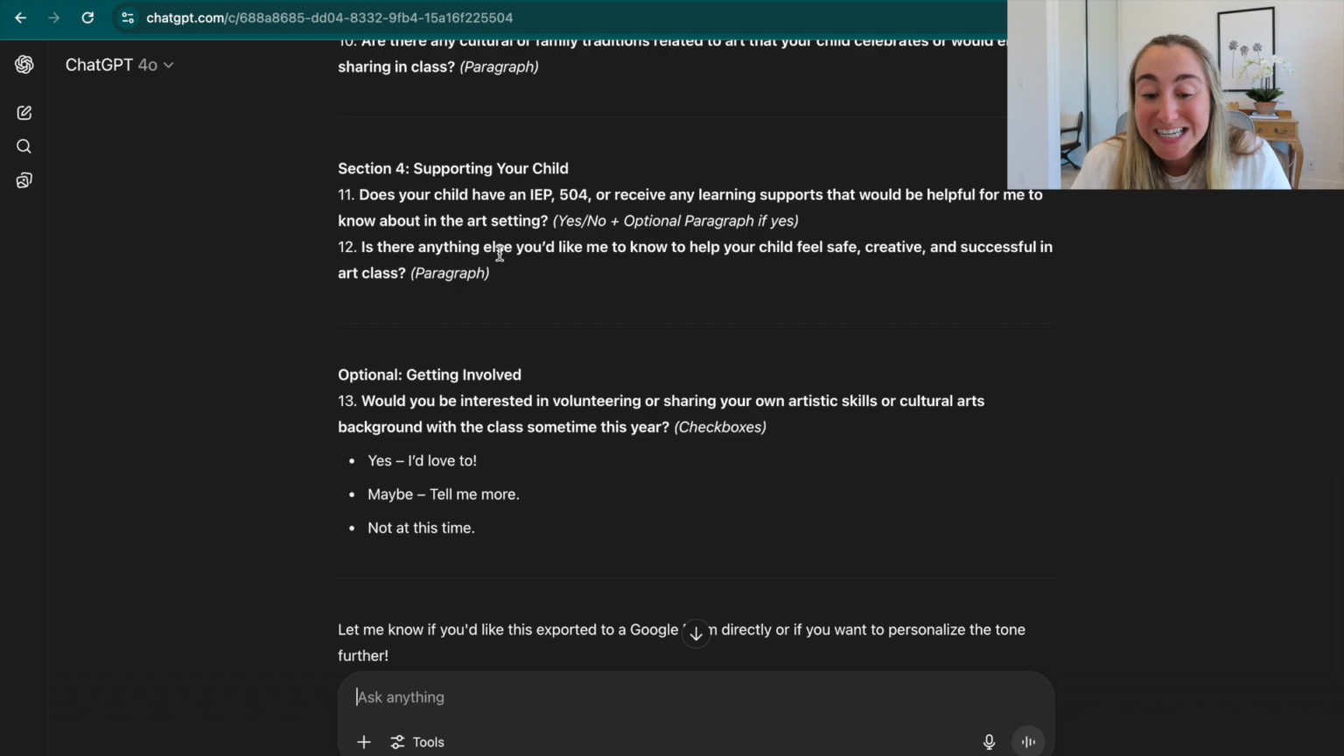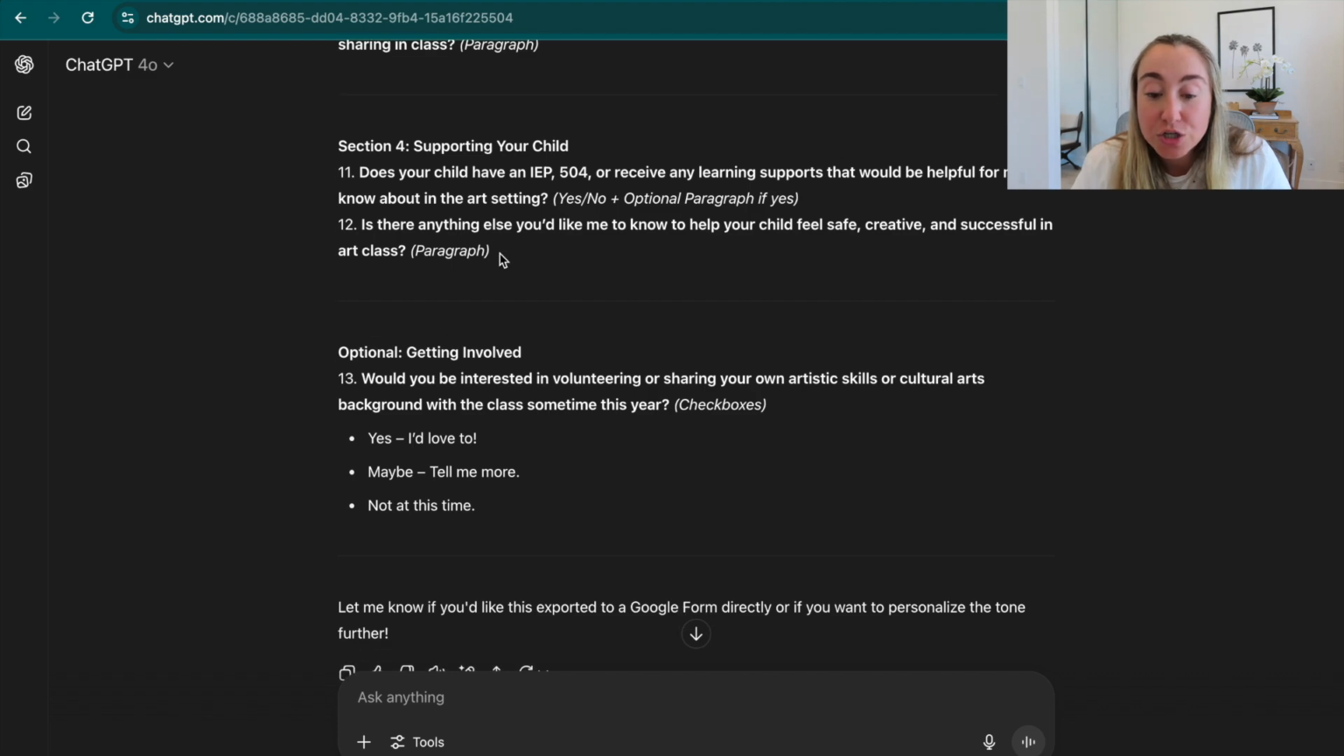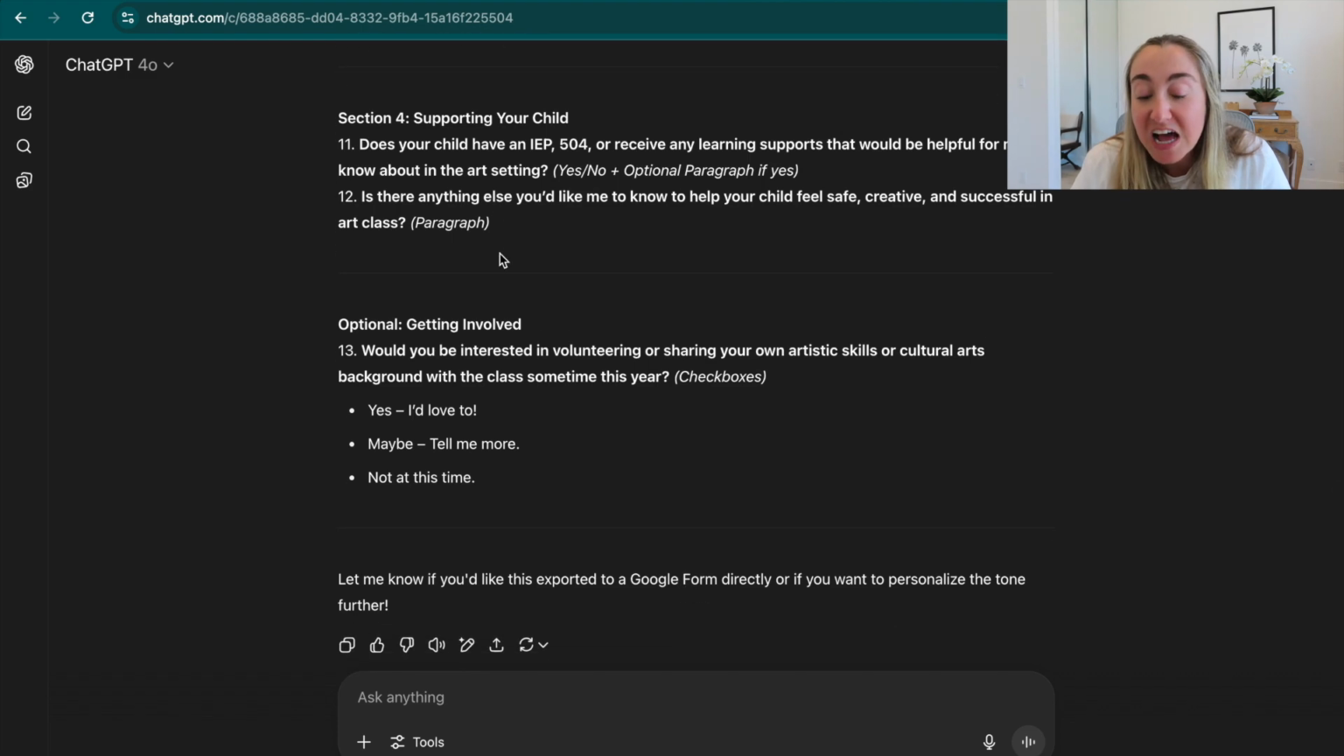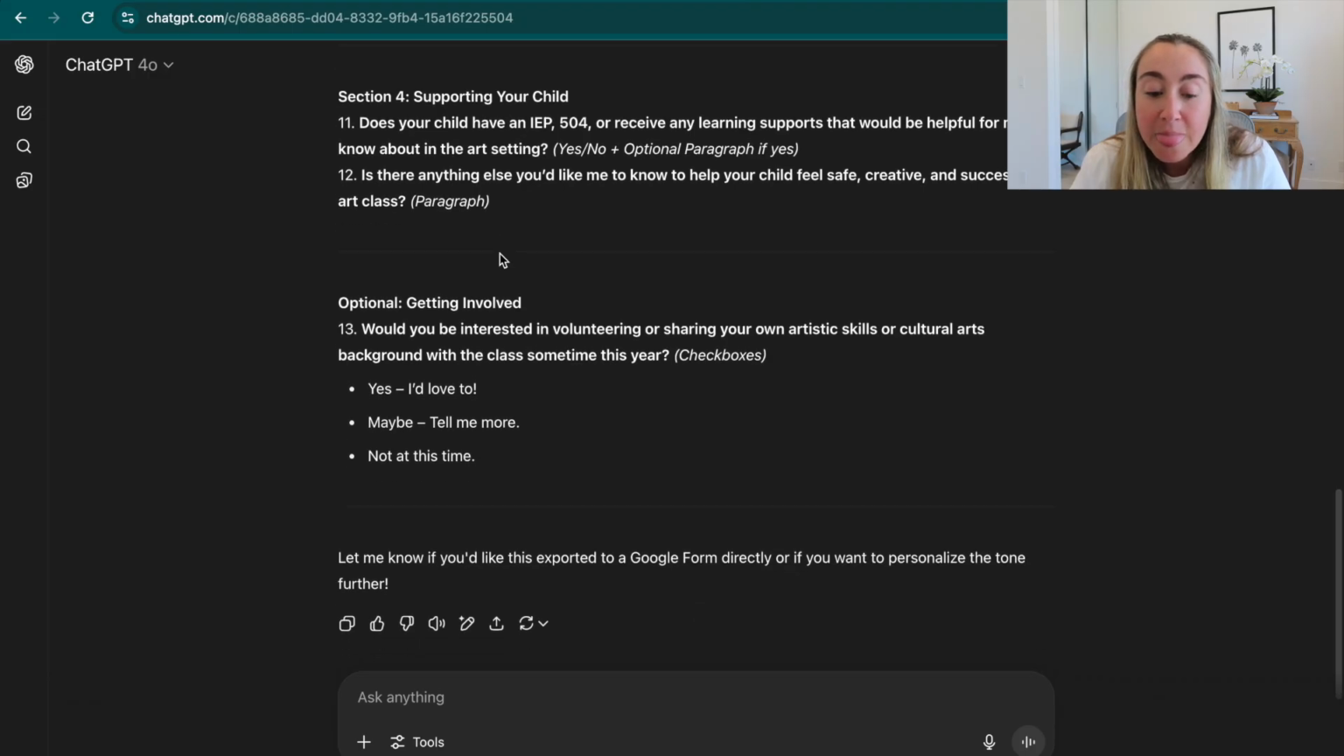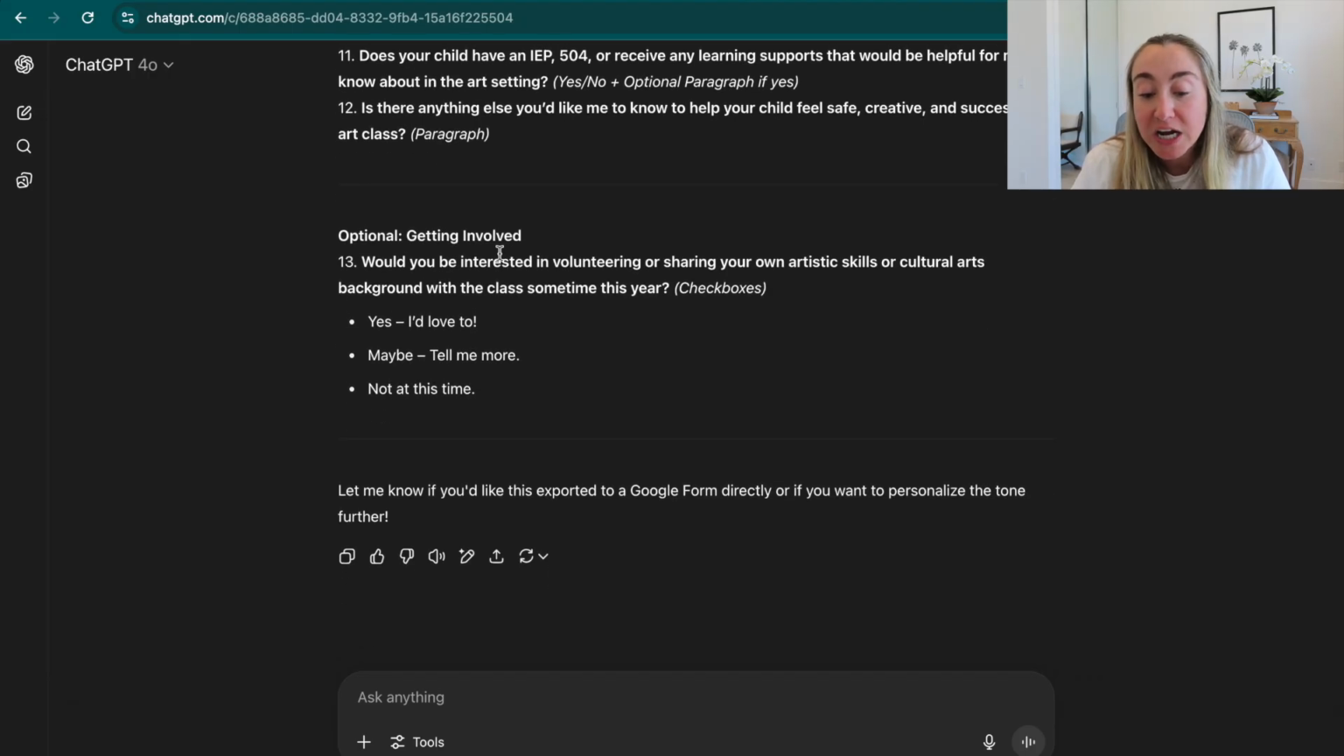ChatGPT has also included a section on supporting children, providing some extra scaffolding or support if needed, and then even an optional section on getting involved. Of course, you might need to make some edits or adjustments, but this is a really great framework to help you save time. ChatGPT generated this in just a couple of seconds, and I know it would have taken me much longer.